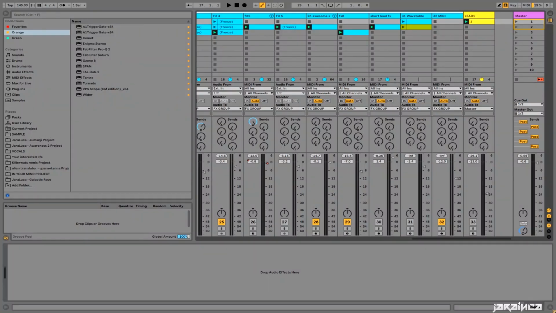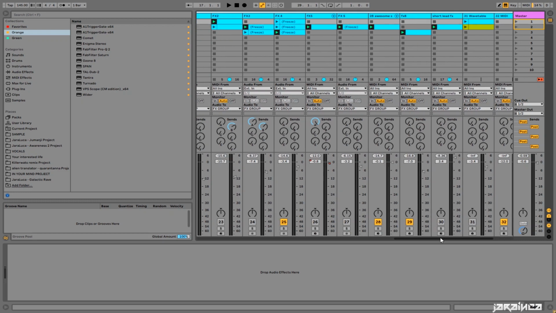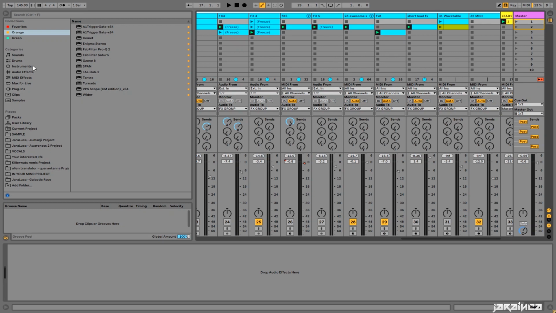Hello everyone, I want to show you today very nice tips of how we can do nice sounds, nice psychedelic sounds using just Wavetable from Ableton 10.